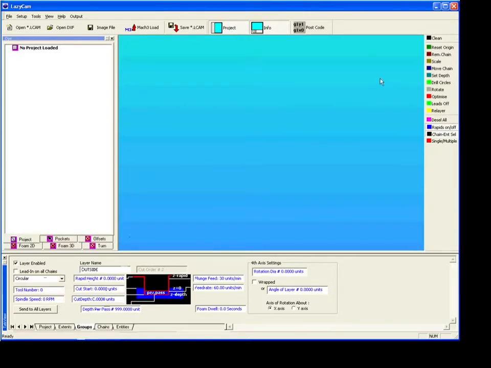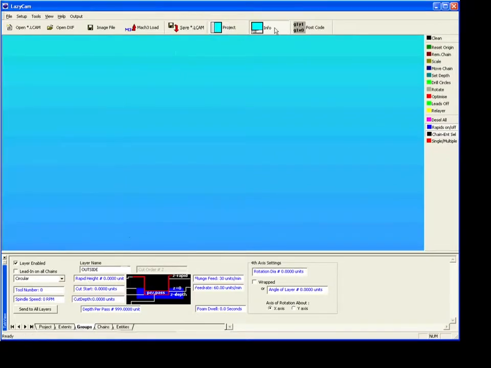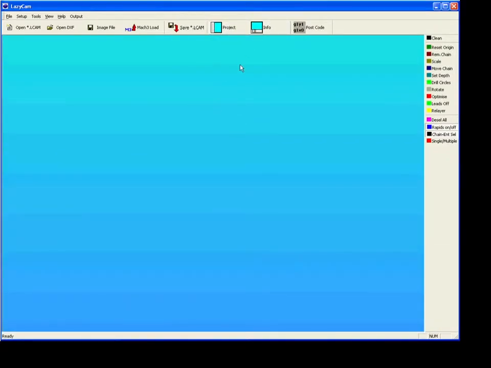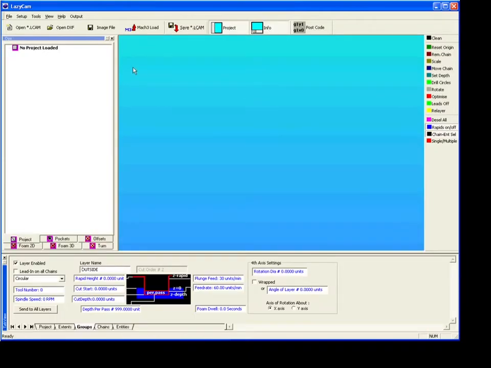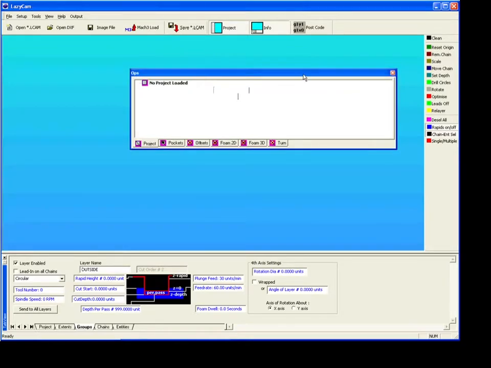On the right-hand side of the screen is where our tools used to be, or the tools that we used to have on the left. We have things such as clean, reset origin, remove a chain, scale the drawing, and so on and so forth. We'll go into those one at a time in the following videos to show you how to use all those. Along the top bar of the screen, I've already shown you the project and info buttons so that you can get a full screen view of your project. Incidentally, these toolbars are all detachable, and you are free to move them around if you wish.